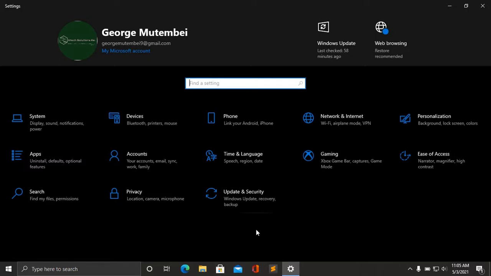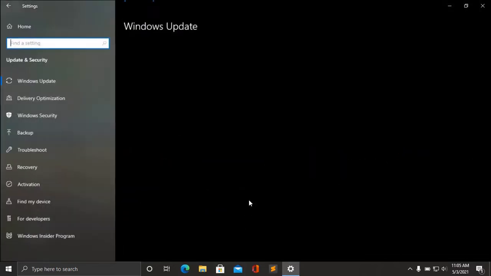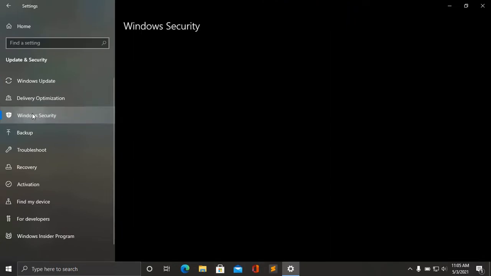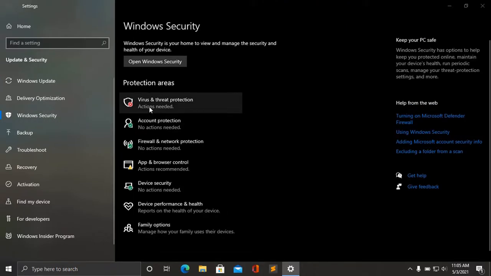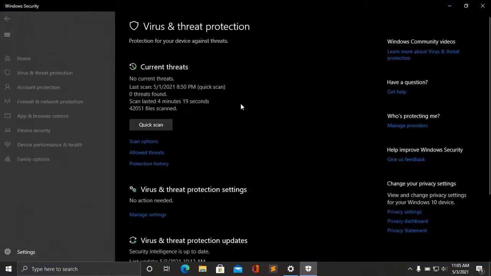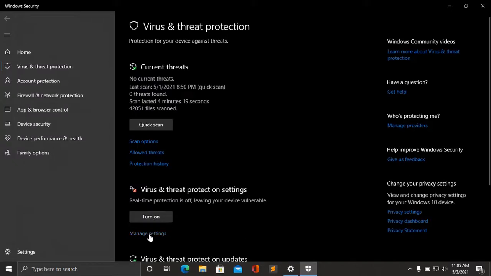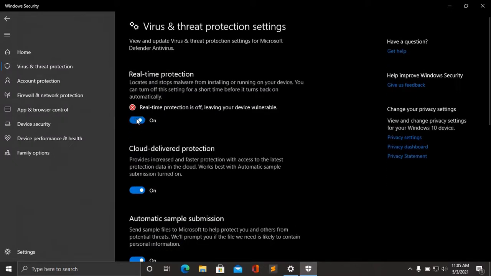So the last step is now to turn on the real-time protection again, as we did last time. We go back to the security and virus and threat protection, then we turn on manage settings, then we turn it on again.